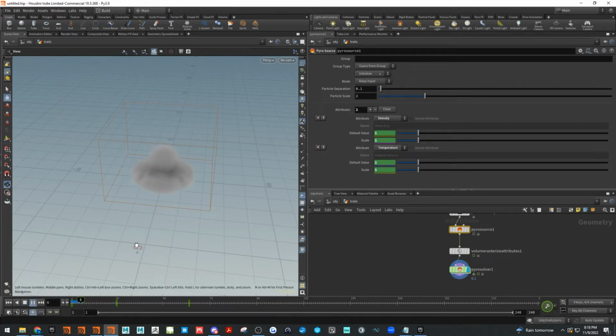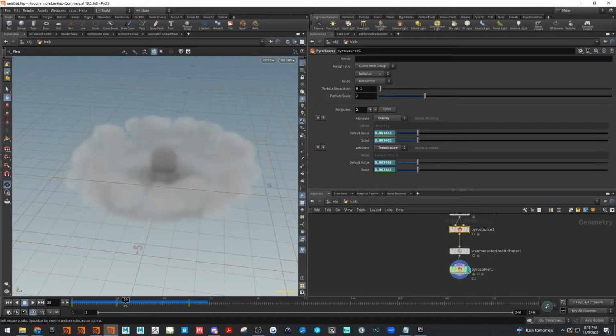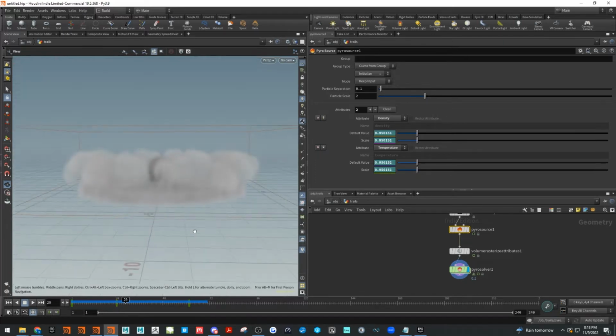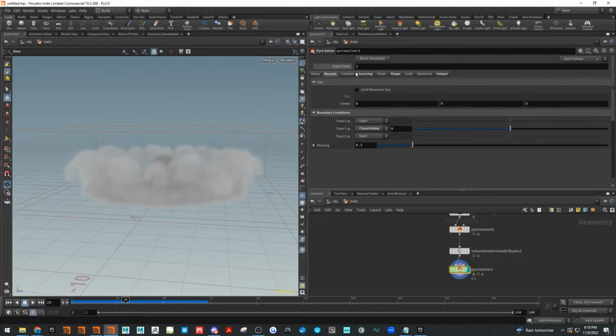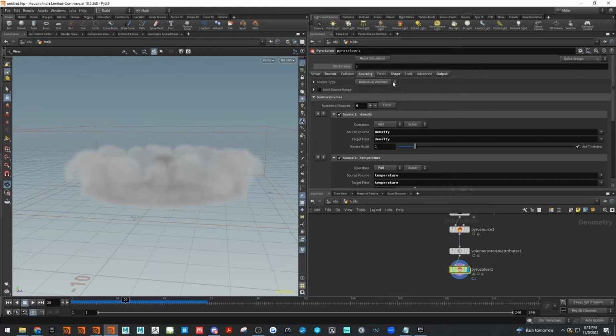So now let's play this back and see what we get. We should get a nice fall off to where it disappears. And that is what we want. So it's still kind of getting up off the floor a bit much. So let's take a look at pyro here.